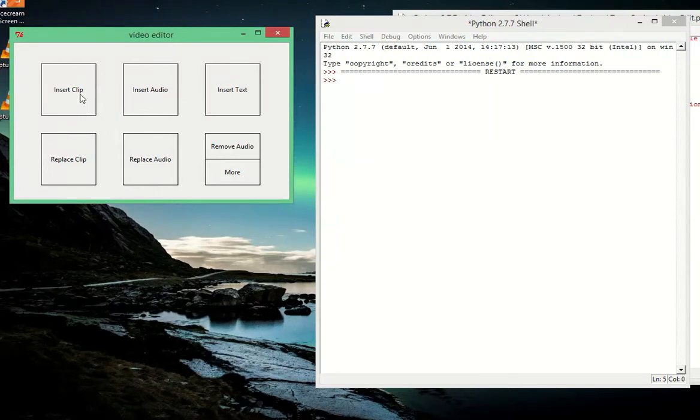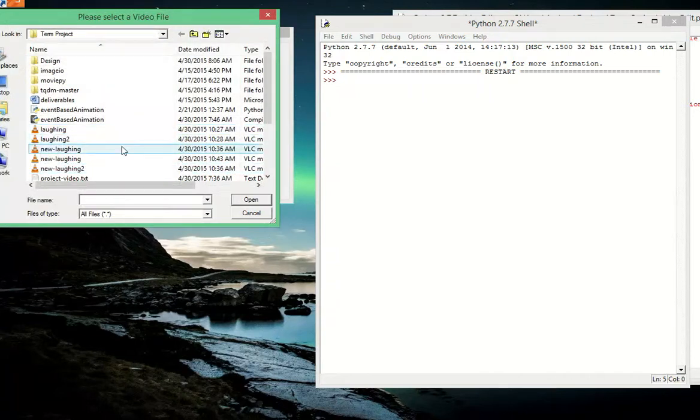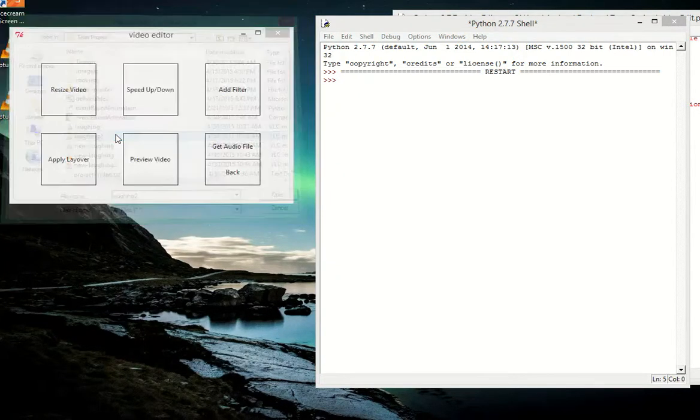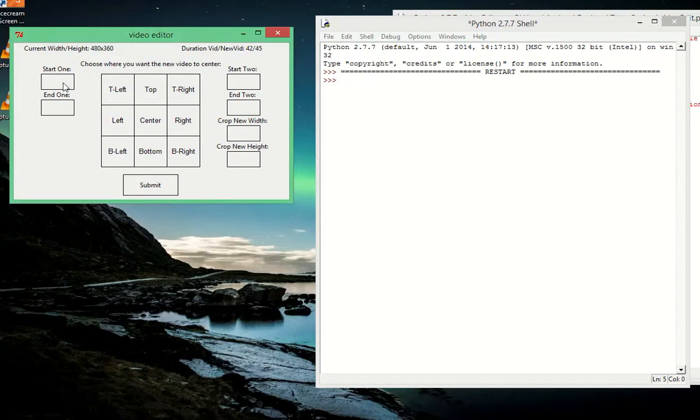We can insert clips, insert audio, text, or replace clips and audio. We have some more functions here as well. For example, if we look at apply overlay, it applies a mask. If we take another track, and on the first one we go from 5 to 15, and we replace that with time 0 to 10 of the second one, we can decide how big we want the mask to be.